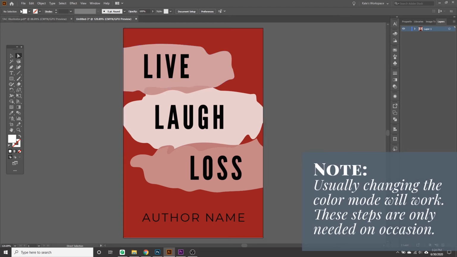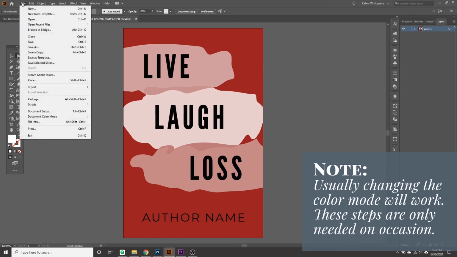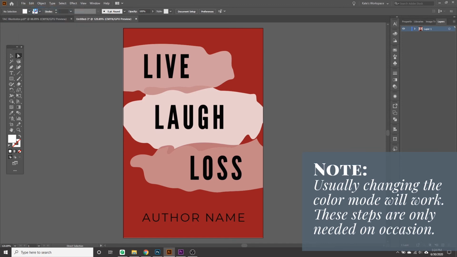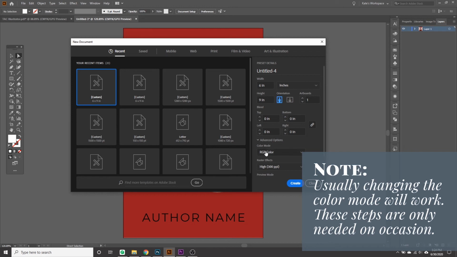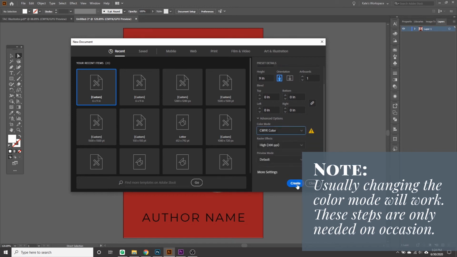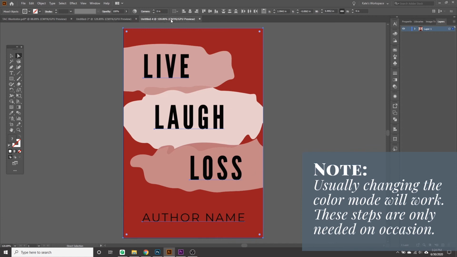To do that, choose New. Then, under Color Mode, click the drop-down and choose CMYK Color. Then press Create to create the new document. Copy the elements from the previous document in, and everything will be in CMYK.